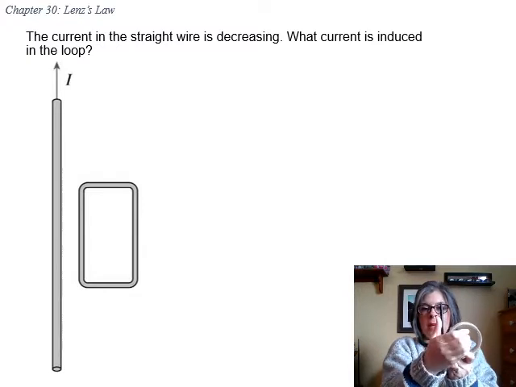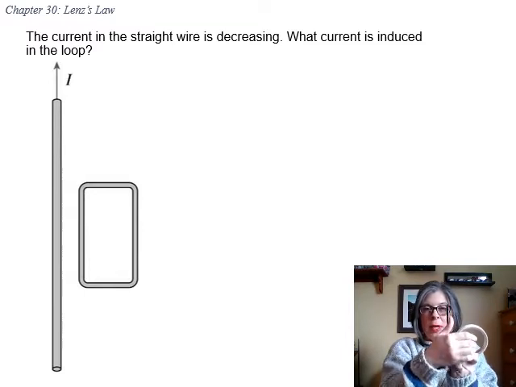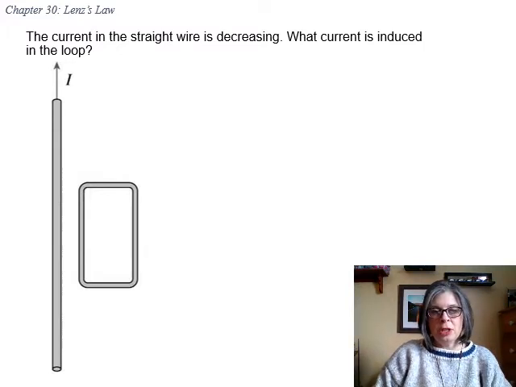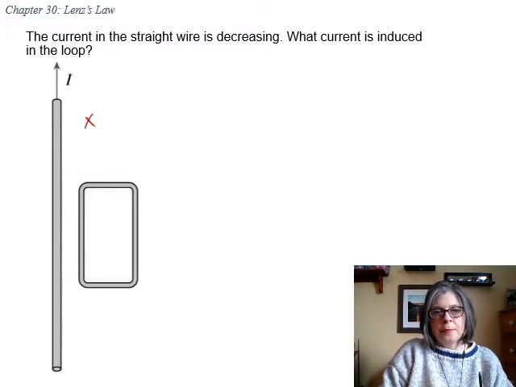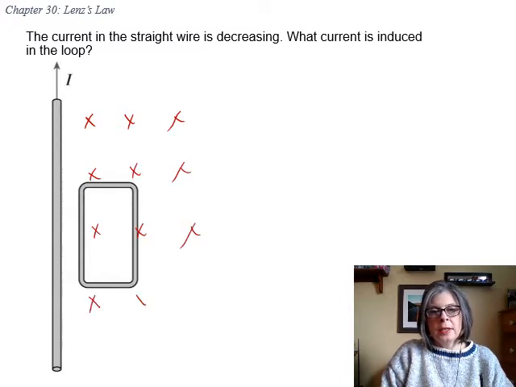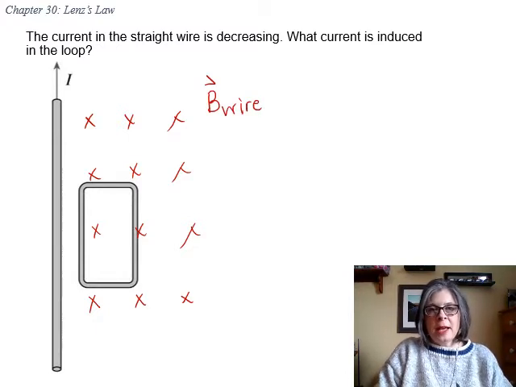So I'm taking my fingers and I'm curling them around until I'm in the middle of my loop. What I see happening is that where the loop is, the magnetic field is going into the page. I'll draw that in my picture. So there's the magnetic field due to the wire. Okay, now what happens to that magnetic field?